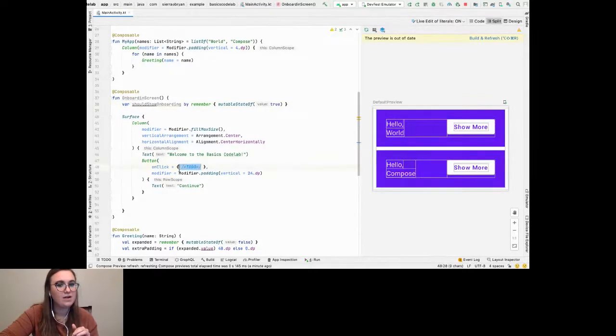And so now in our onClick, instead of doing should show onboarding dot value, we can just do should show onboarding equals false. So once we see it once, we don't have to do it again. And we, again, don't have to do dot value there.